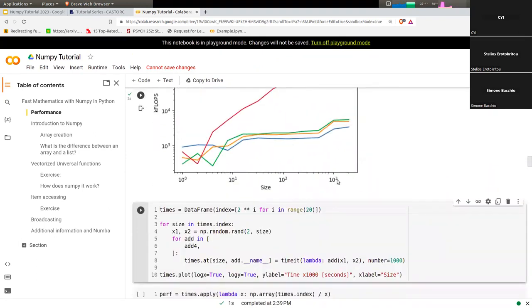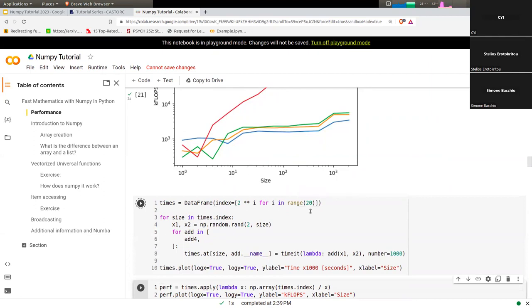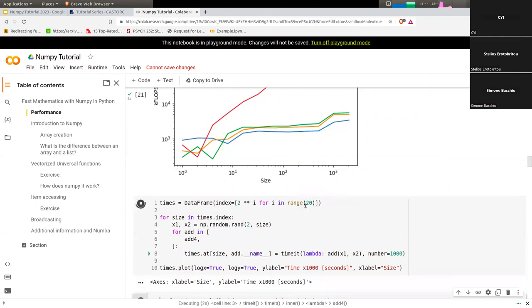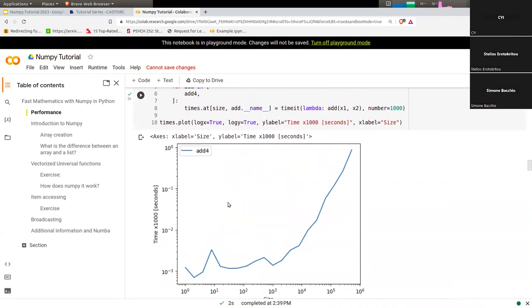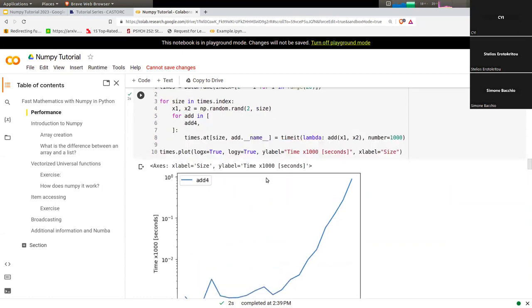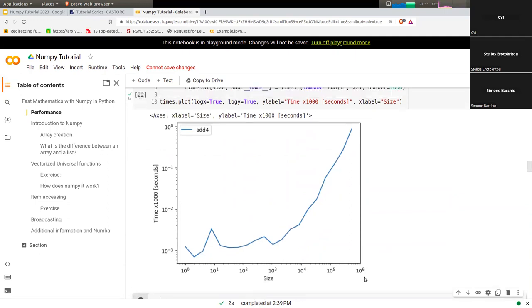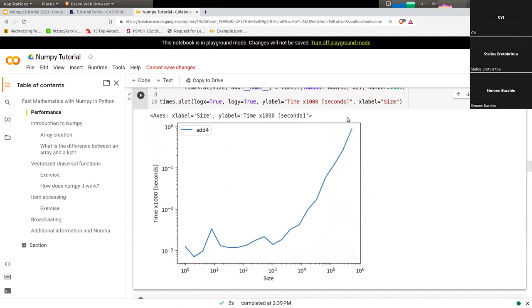To understand this, let's run over a larger interval. So now we go up to 2 to the 20. And you can see that it was just a choice of using a small amount of data to run on. This is here. While if we go to a larger amount of data, like here, then you see the time starts increasing linearly.